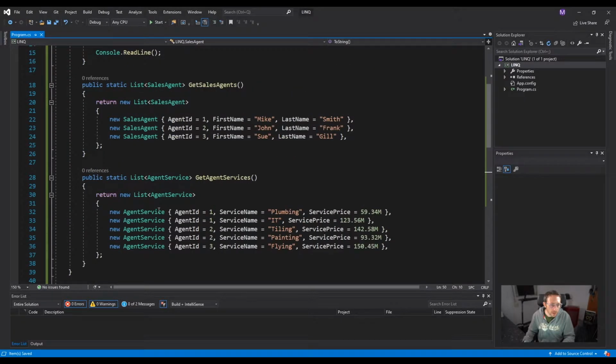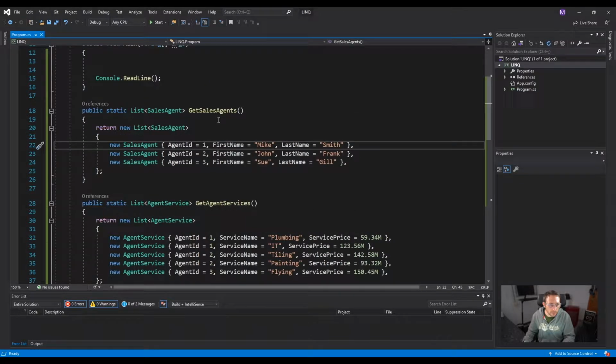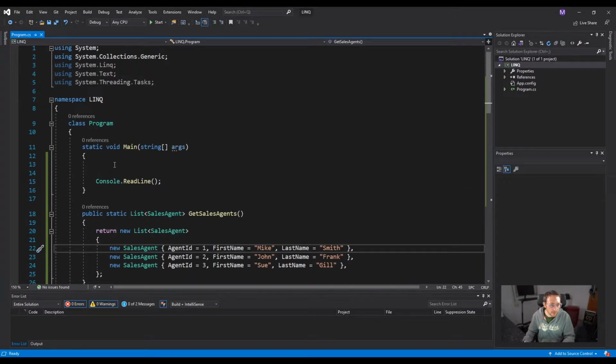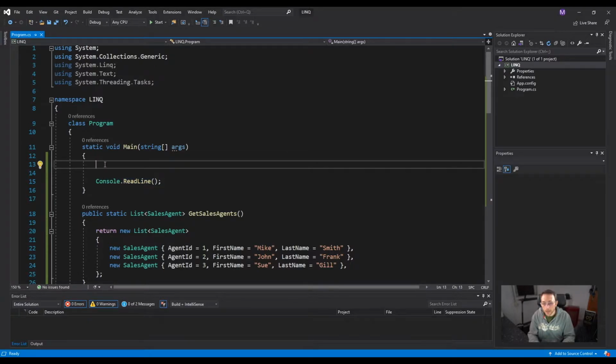Then we've got two methods that return lists of data to us. We've got the GetSalesAgents method, which just returns to us a list of 3 sales agents, and then we've also got the GetAgentServices method, which just returns a list of agent services, and you can see some of the IDs are related to the IDs of the agents as well. And then in the main method for our application, we just have our Console.ReadLine call. So let's get going then.